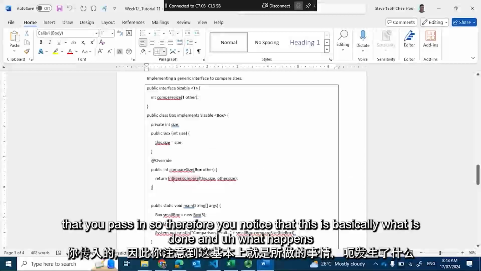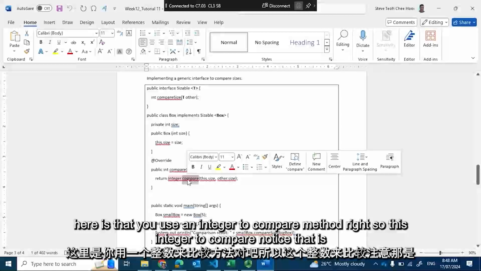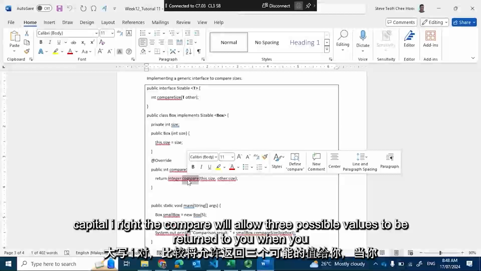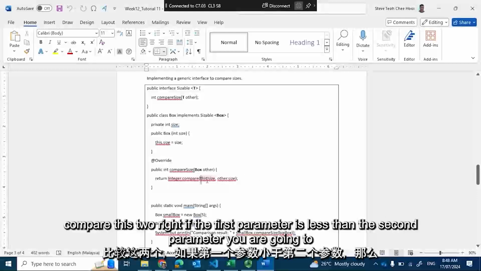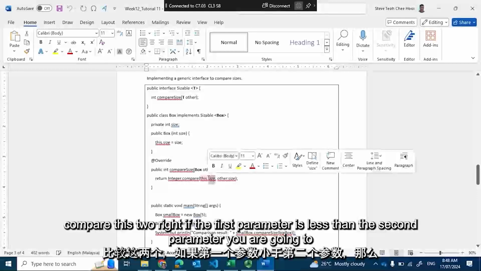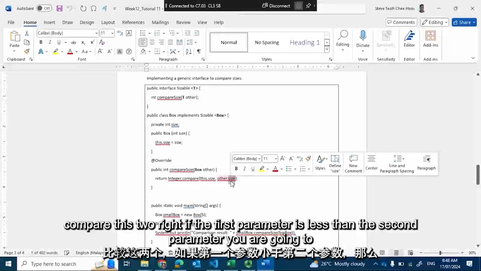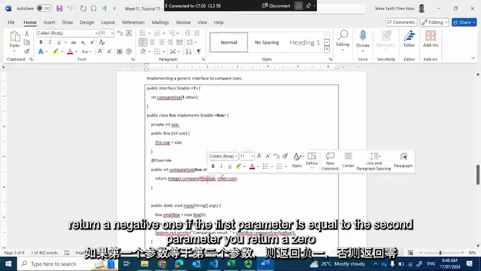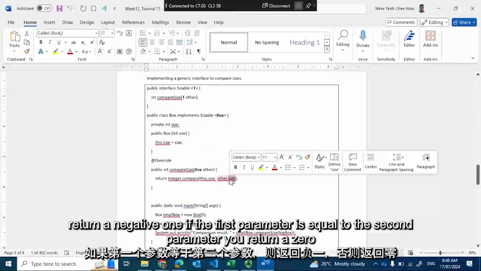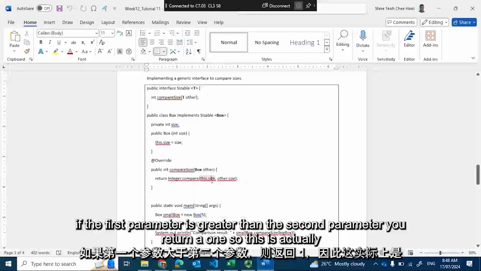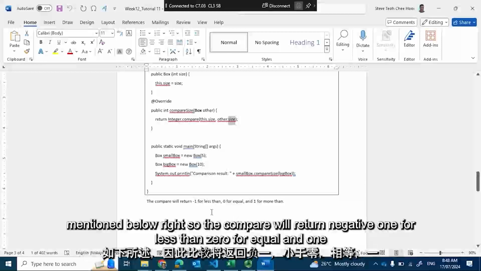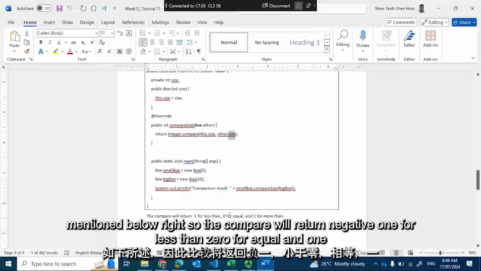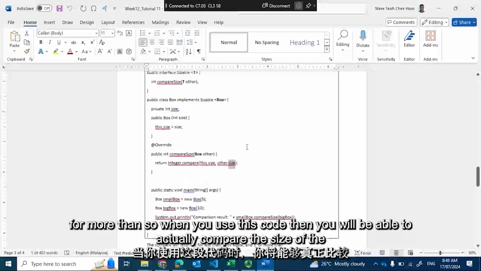And what happens here is that you use an Integer.compare method. So this Integer.compare, notice that it's capital I. The compare will allow 3 possible values to be returned to you when you compare these two. If the first parameter is less than the second parameter, you are going to return a -1. If the first parameter is equal to the second parameter, you return a 0. If the first parameter is greater than the second parameter, you return a 1. So this is actually mentioned below: the compare will return -1 for less than, 0 for equal, and 1 for more than.